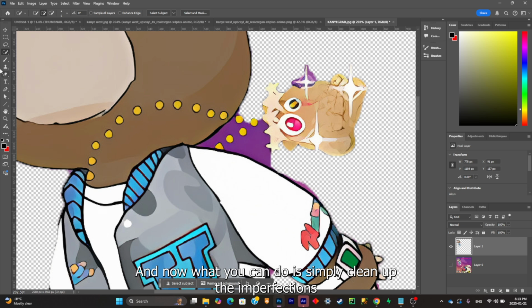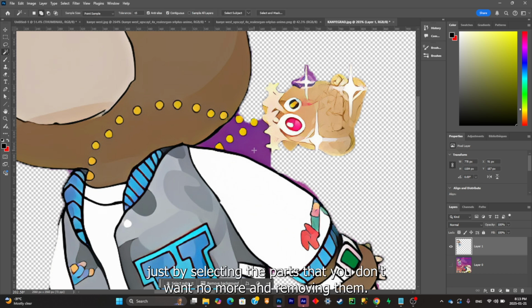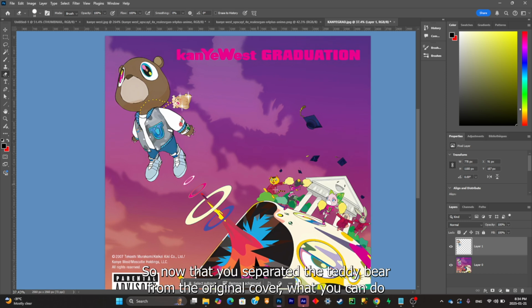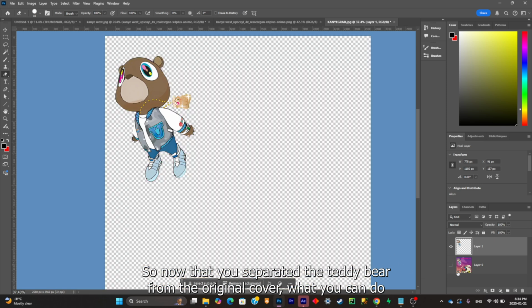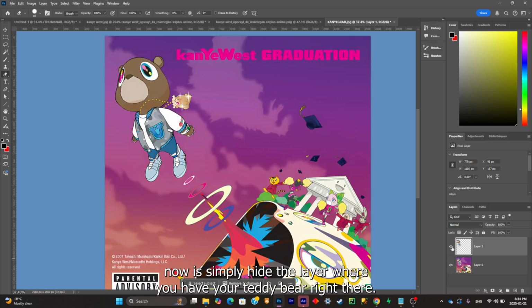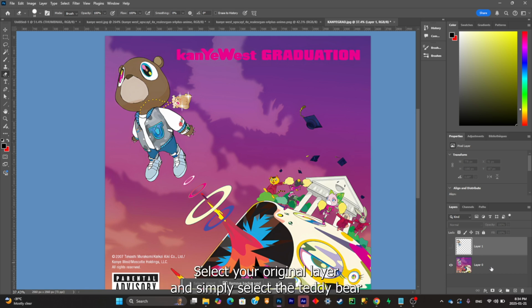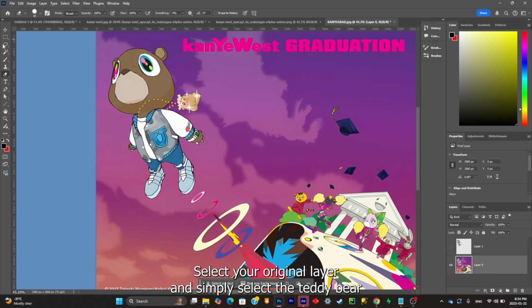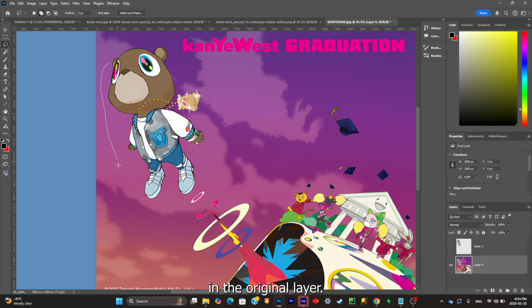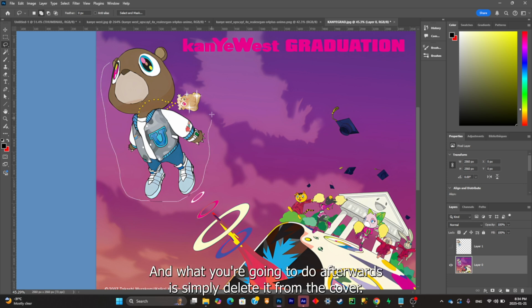Now what you can do is simply clean up the imperfections just by selecting the parts that you don't want anymore and removing them. So now that you separated the teddy bear from the original cover, what you can do now is simply hide the layer where you have your teddy bear right there. Select your original layer and simply select the teddy bear in the original layer. And what you're going to do afterwards is simply delete it from the cover.